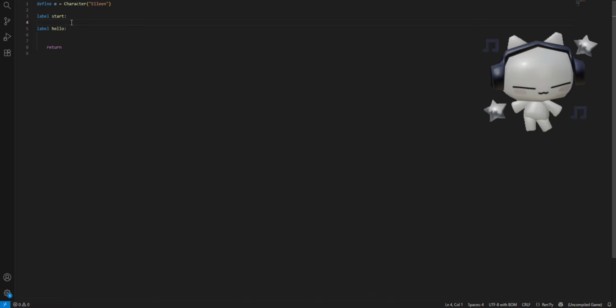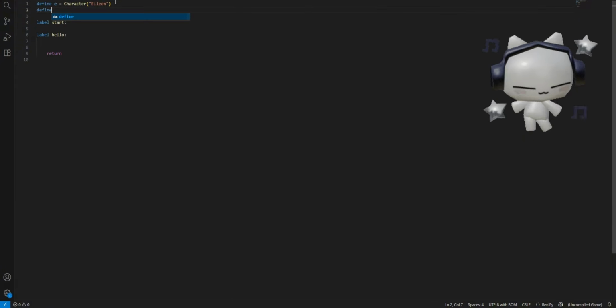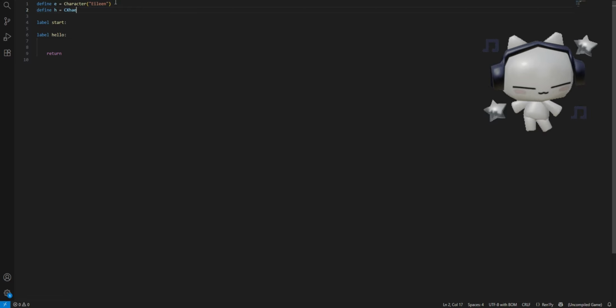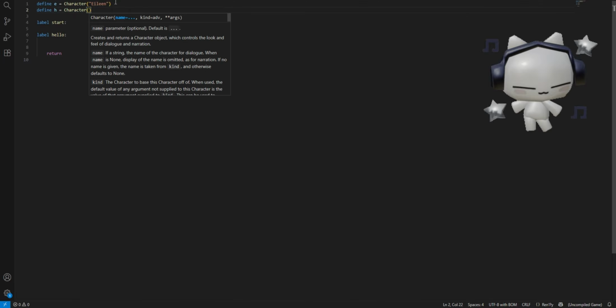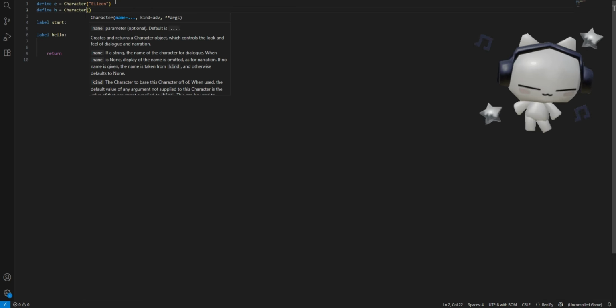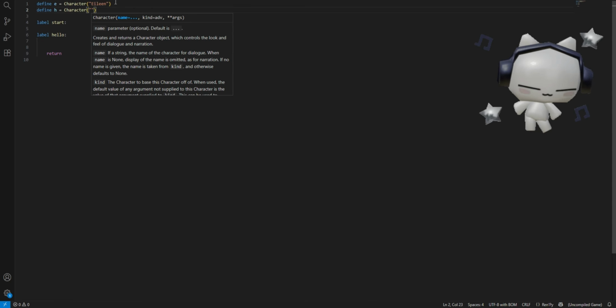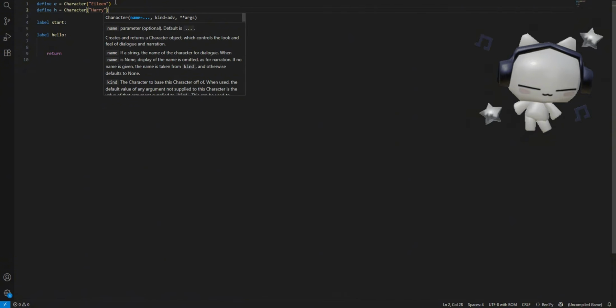So we're going to use Aline as our default, but if you want to make a new character, you can define, and then whatever letter, I'm going to do H equals Character brackets. For me, the version I'm using automatically gives me the brackets. I have speech marks in it, and then that's named as character Harry.